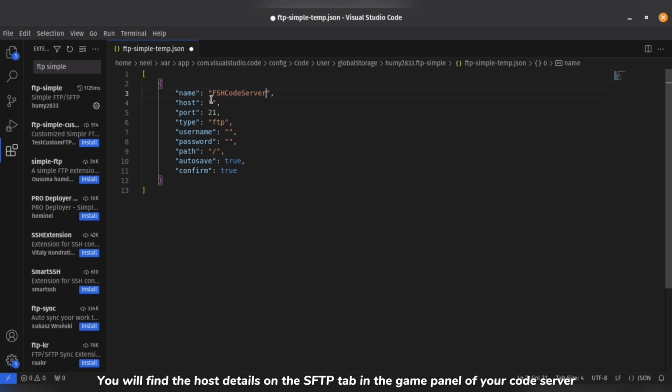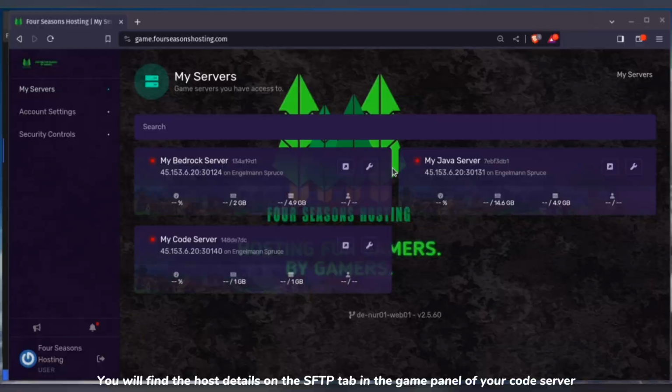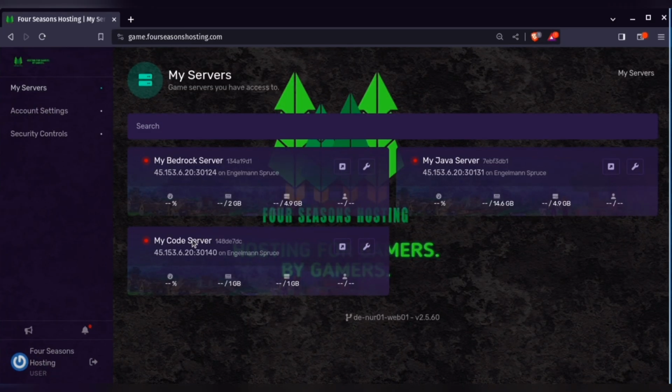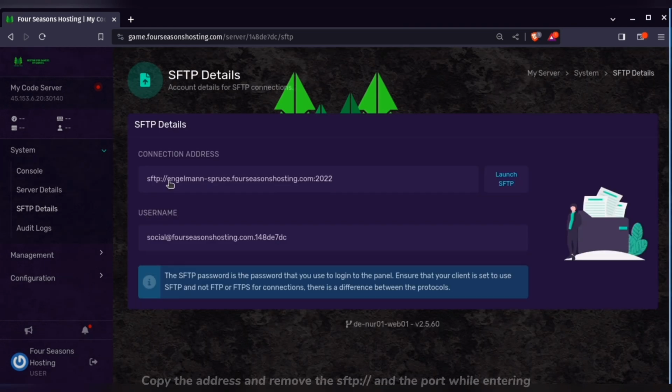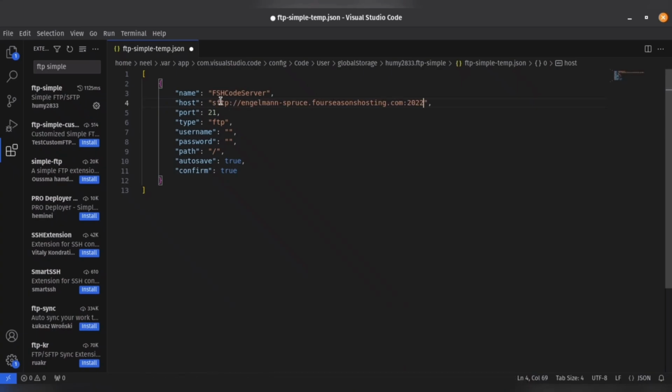You will find the host details on the SFTP tab in the game panel of your code server. Copy the address and remove the SFTP and the ports while entering. Replace this with the port of SFTP address. Make the type SFTP instead of FTP.